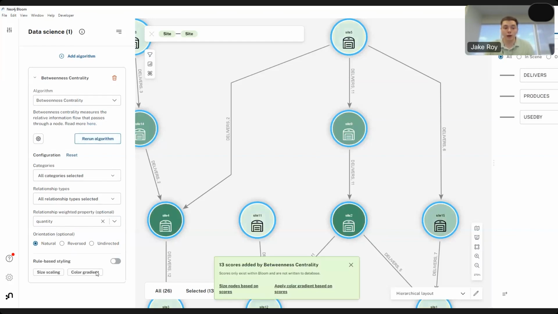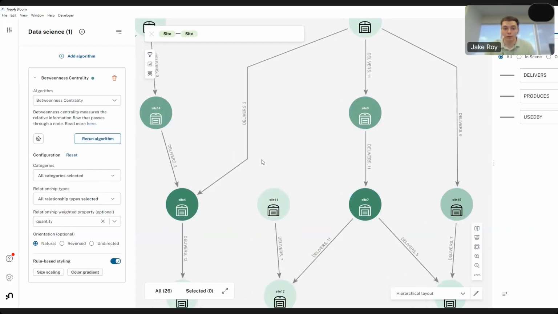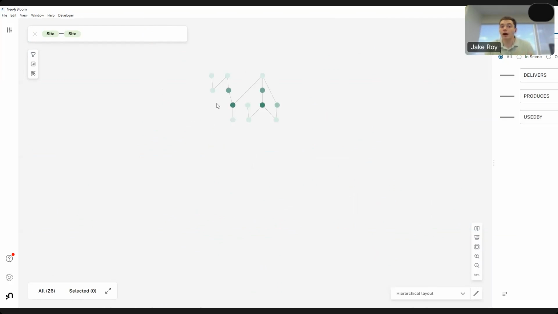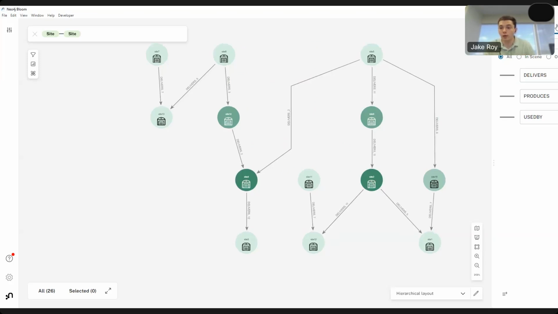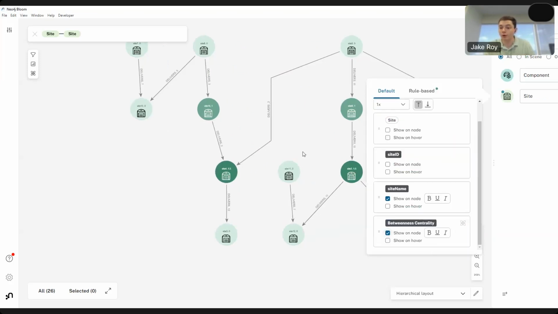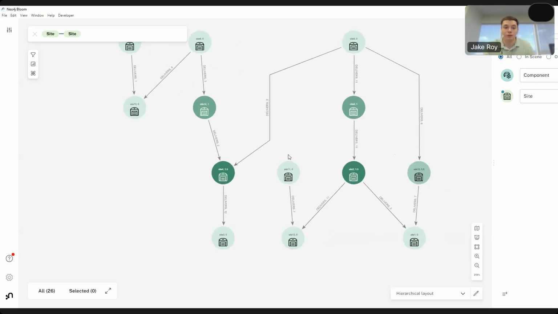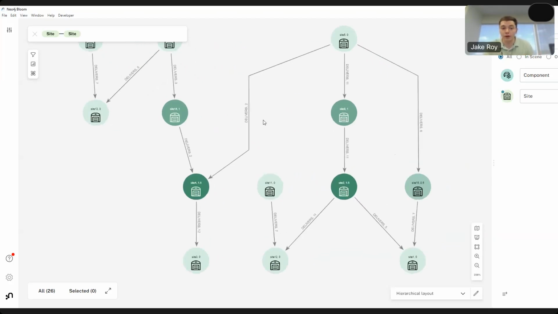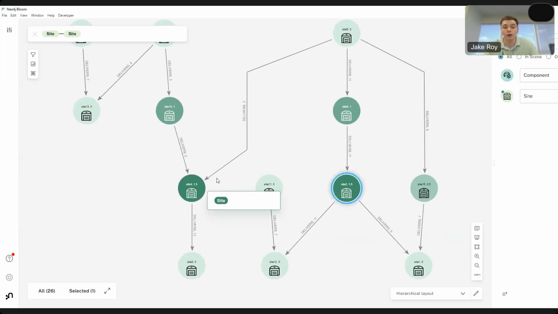I've gone ahead and ran the algorithm, and I've applied a color gradient as well. So if we take a quick zoom out, go ahead and make this smaller. The darker the node means the higher the centrality score, which means it's a more important node in terms of the flow of goods across our network. I can go ahead as well, and on the node itself, I can add this score as well. Because as Brendan mentioned, it's just a mathematical calculation checking for the shortest path between all nodes. So what this tells us is that these darker nodes, such as site 2 and site 4, are along the shortest path between other nodes.